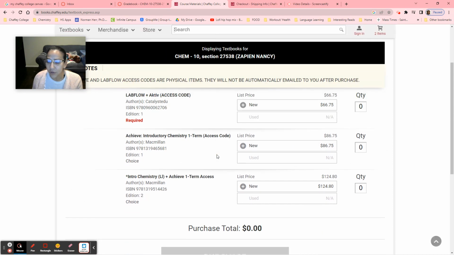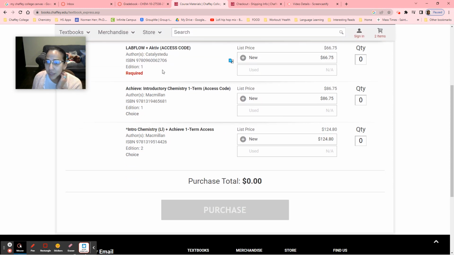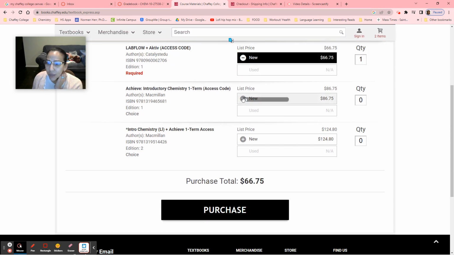Okay. Now that we're here, it says Achieve and LabFlow access codes are physical items. They will not, repeat, will not be automatically emailed to you after purchase. It takes a couple days and you have to go physically pick them up. So we're going to click on LabFlow and we're going to click on Achieve. These are the two items that you want for the class. If you want a physical textbook, you're going to click on this one. We do not need the physical textbook in this online course. So these are my two recommendations.